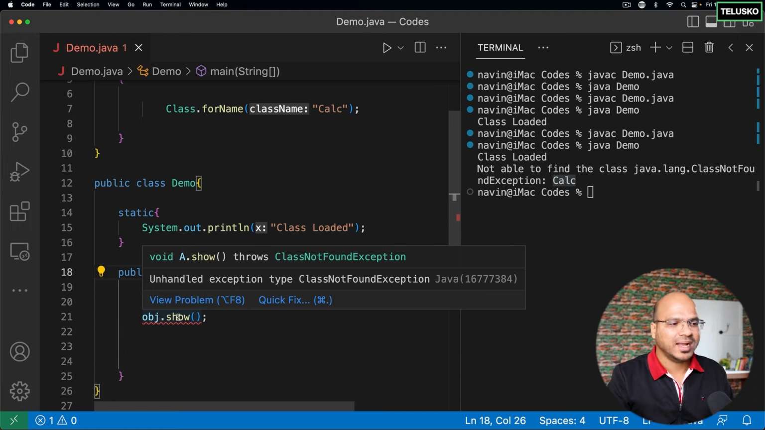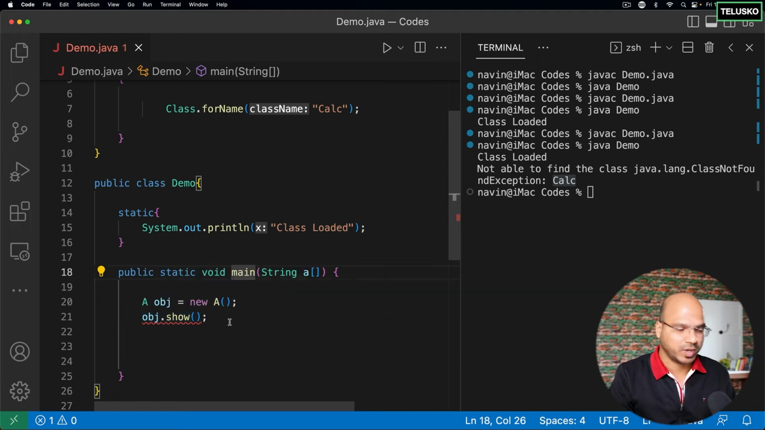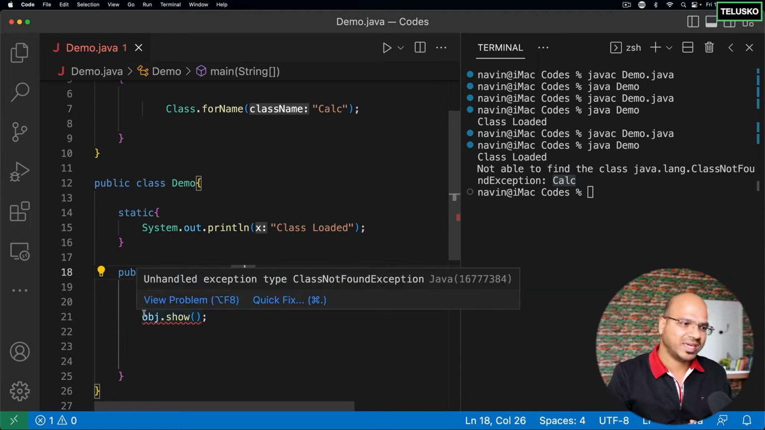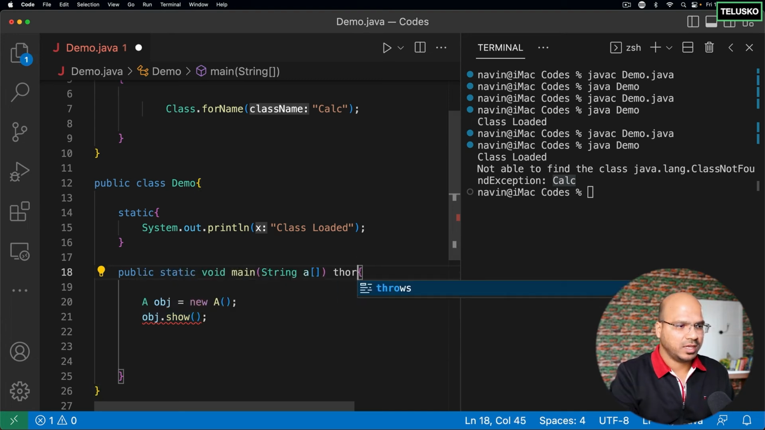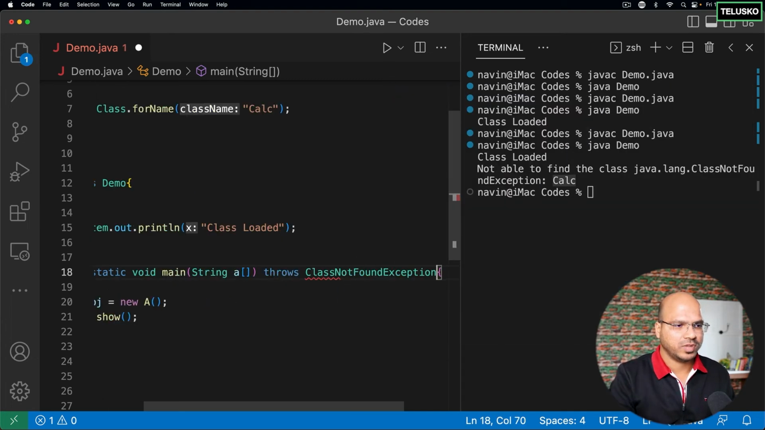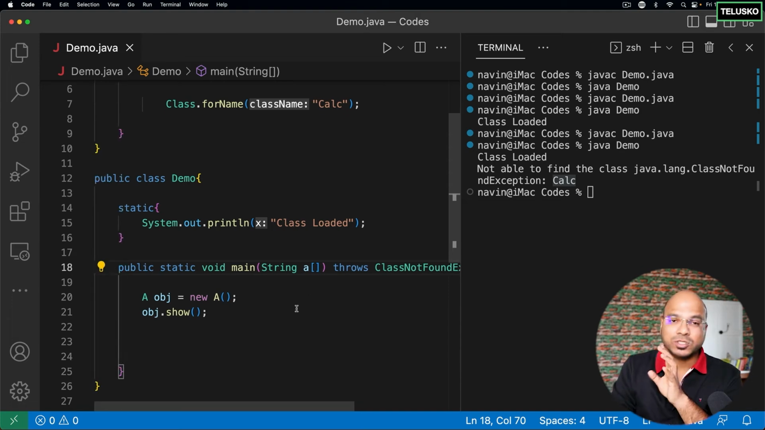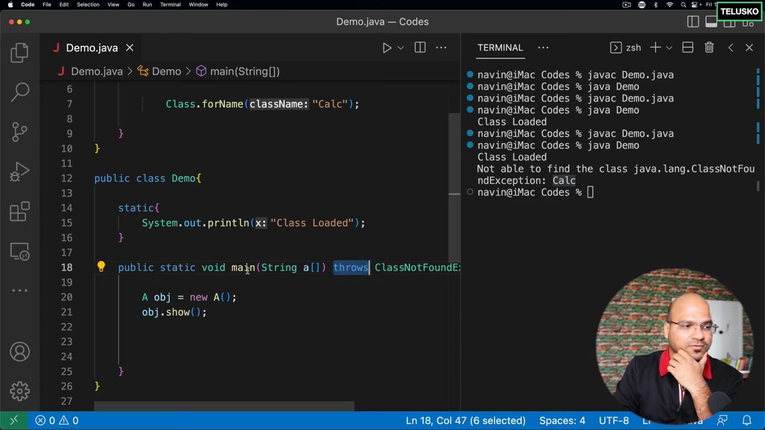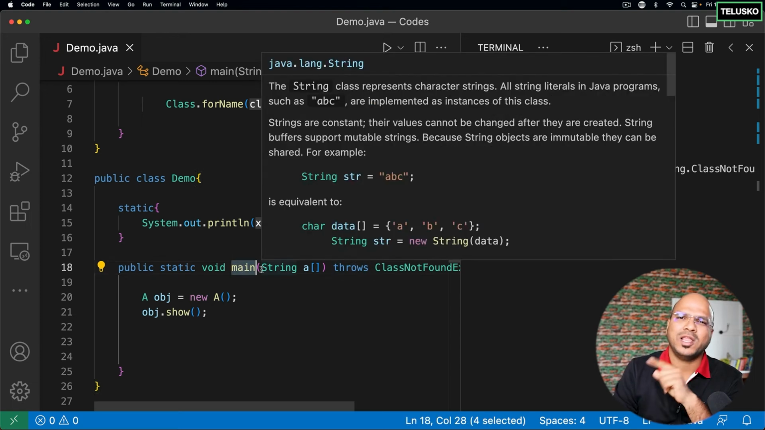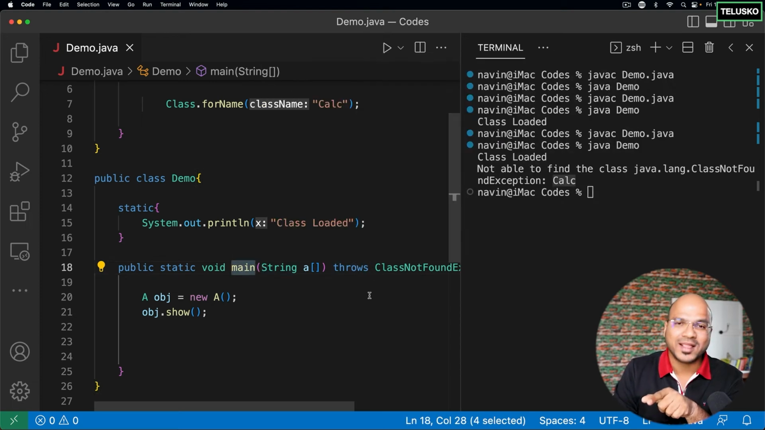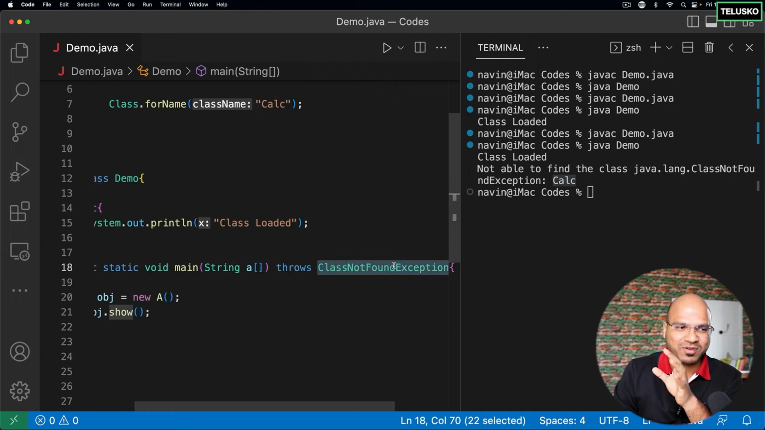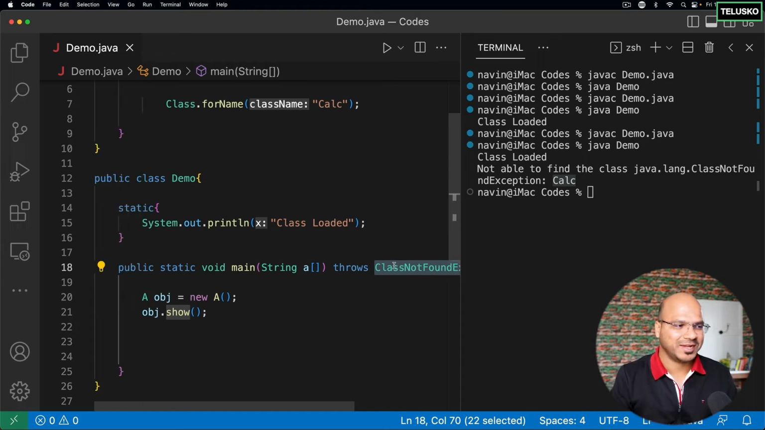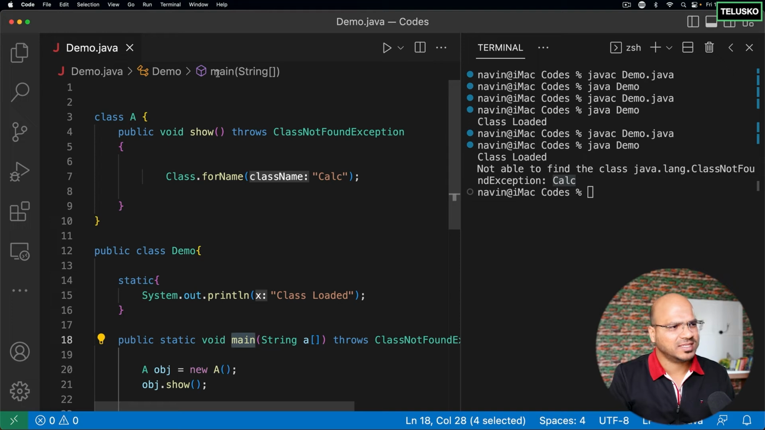It says unhandled exception. Okay, so now you have two choices. What you can do is either you can write try catch here or you can say throws class not found exception. Okay, so you have this choice. This is not recommended, okay? Never do that with main. Because if you see, when you're throwing the exception for main, the problem is, who is calling main? It's JVM. Now you are asking JVM, hey JVM, you have to handle this. Not a good idea because JVM will say, okay, if you throw it to me, I will simply stop the execution. So it's not a good idea to throw exception for main.